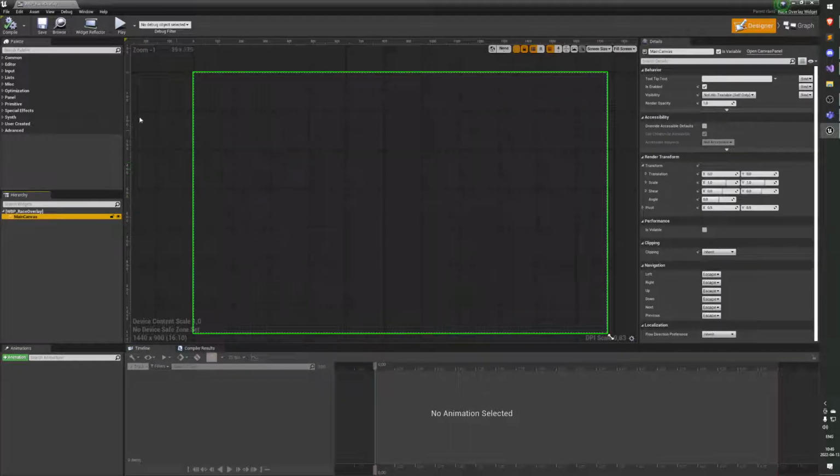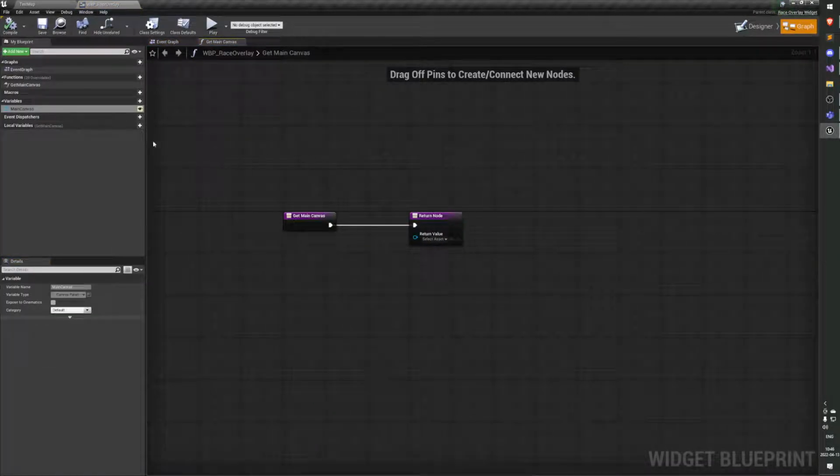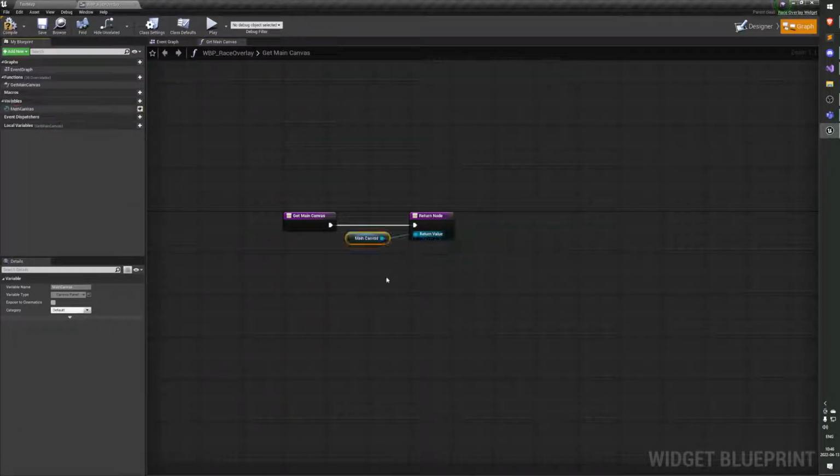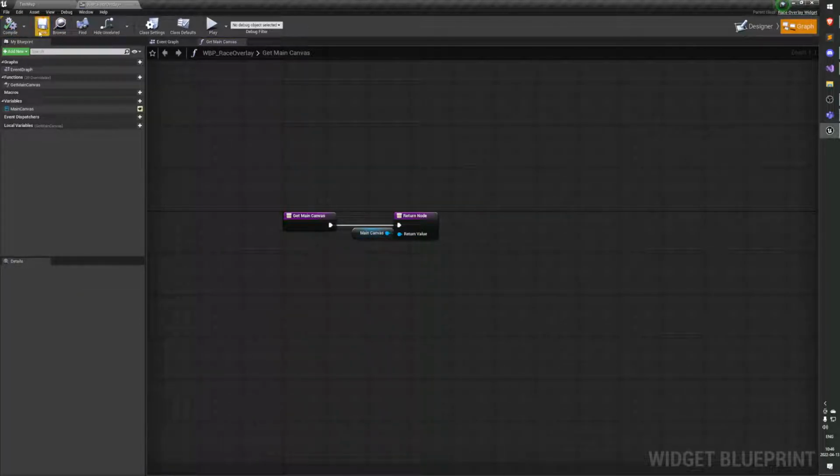Right. So now in race overlay, I will hop on into graph. Yeah, there it is. So now it's here in variables. So now I can just return that. So there we go. I'm overriding this get main canvas function that we define in C++, and all it's doing is just returning the main canvas. That's it. So now we have a super easy way to just fetch the main canvas from code by just calling this function.